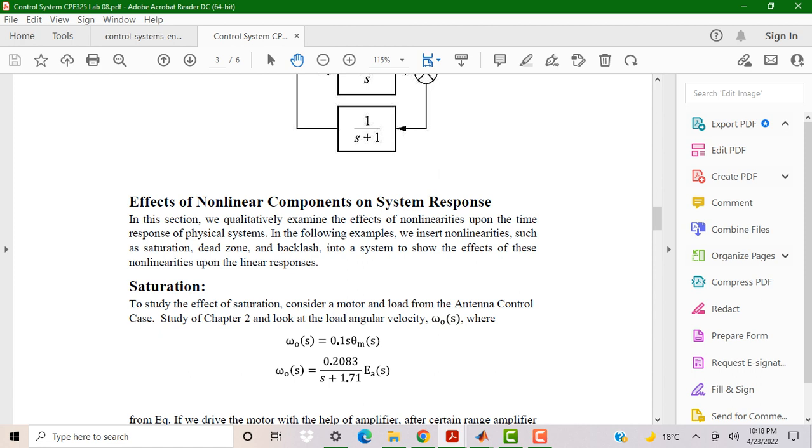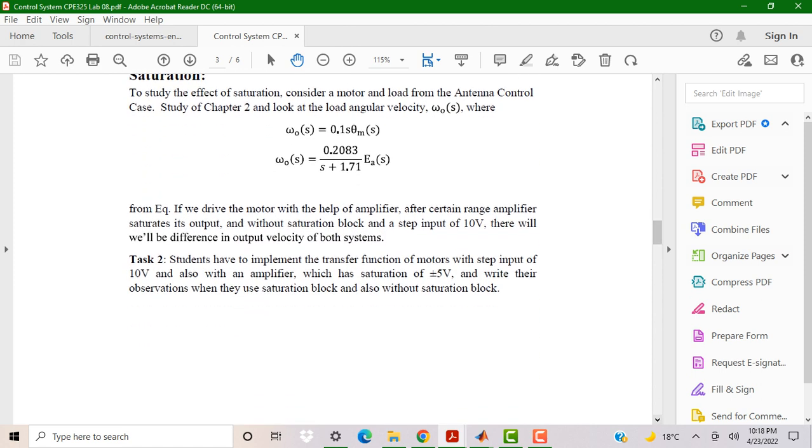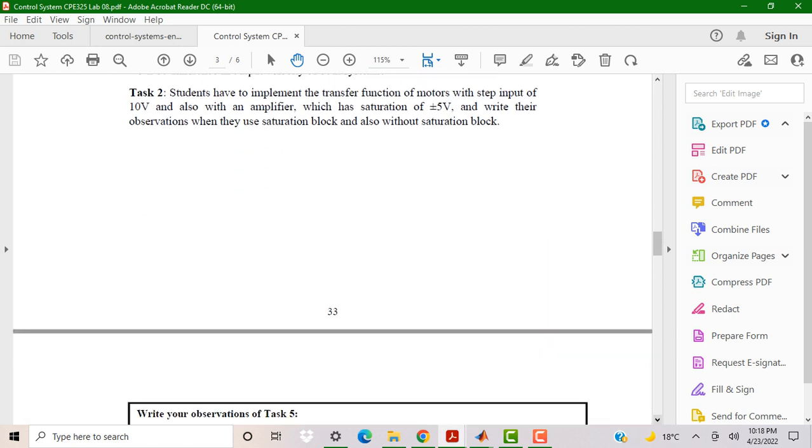Now look here, this is a first order system because it has only one pole, so we easily calculate that the time constant is the reciprocal of the pole location, that is 1 divided by 1.71. Now, the first task is to study the behavior of saturation of plus minus 5 volts in the motor.